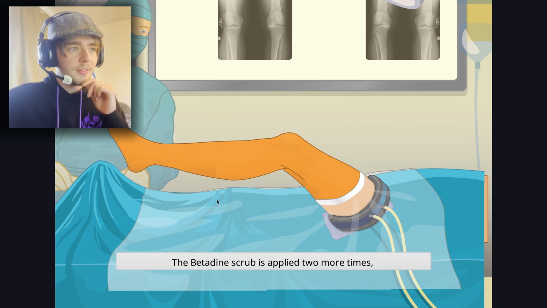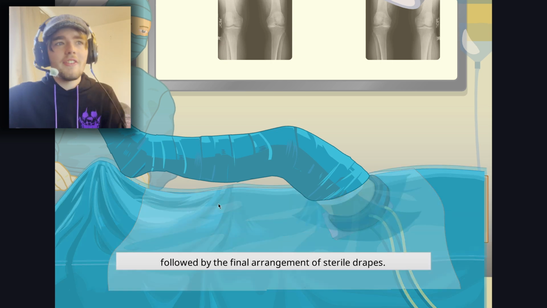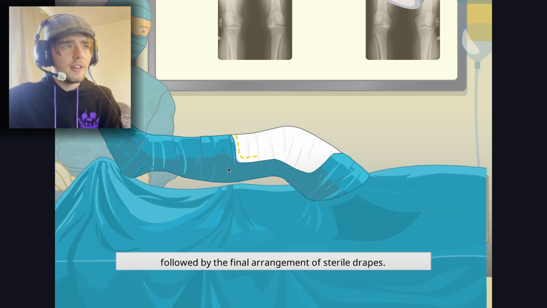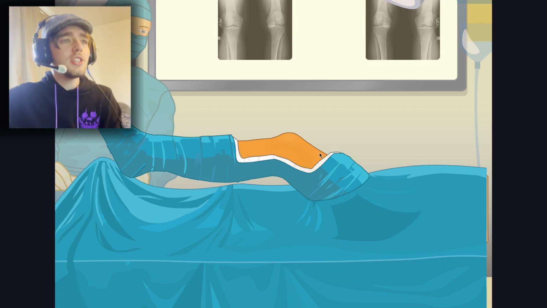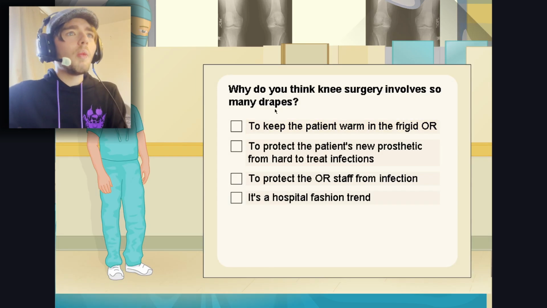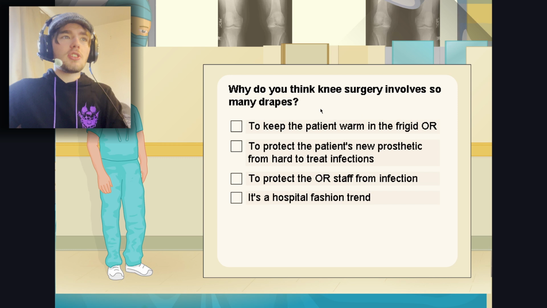The betadine scrub is applied 2 more times, followed by the final arrangement of sterile drapes. Okay, so now you have a cast. Is this just to keep the leg in that position? Why do you think knee surgery involves so many drapes?